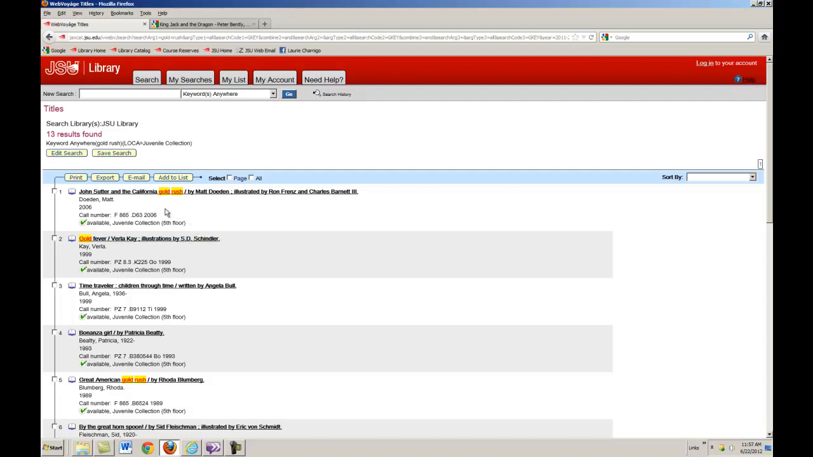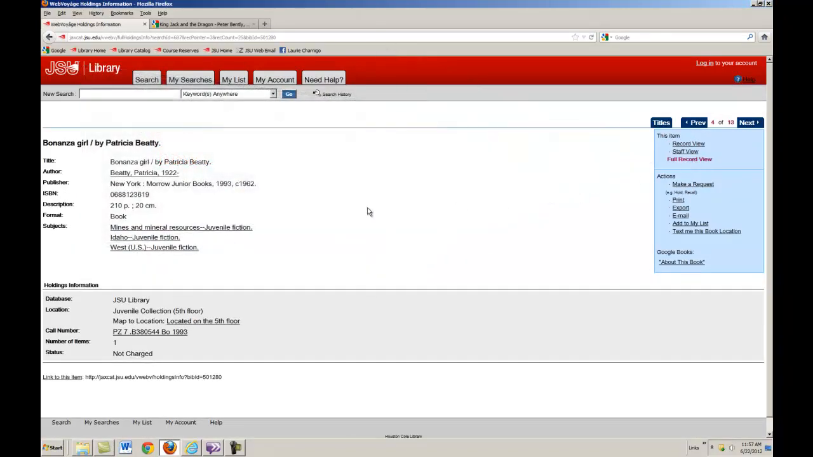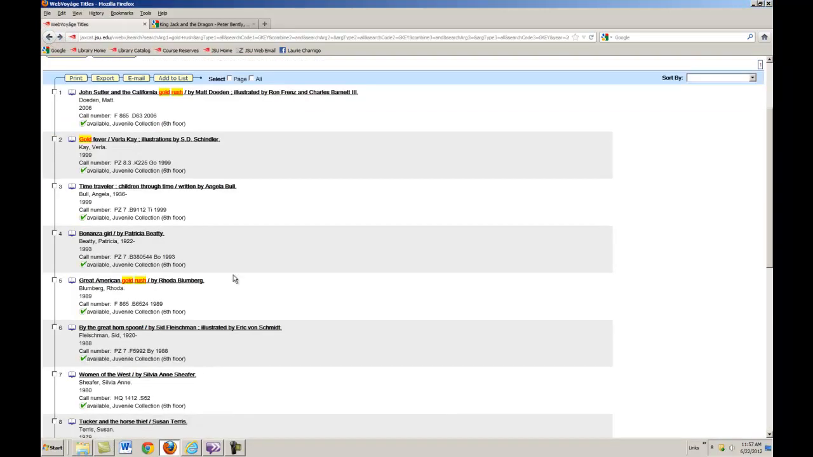So for instance, if we look at number 4, Bonanza Girl, we can come over here to the right and click on Full Record View. And when we look at the description, we find that this book has 210 pages. So this would actually be a young adult book and not a picture book. But you want to find a picture book on the Gold Rush, so this would not be something that you would probably be interested in. Let's go back to our results.